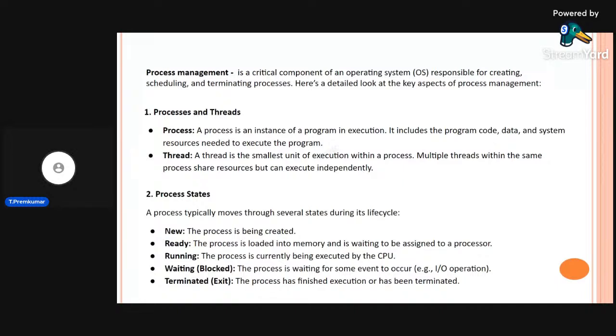The second one is the ready state. The process is loaded into memory and waits to be assigned to a processor. So whatever process is ready for execution is maintained in a state called the ready state. The next state is the running state, where the process is currently being executed by the CPU.